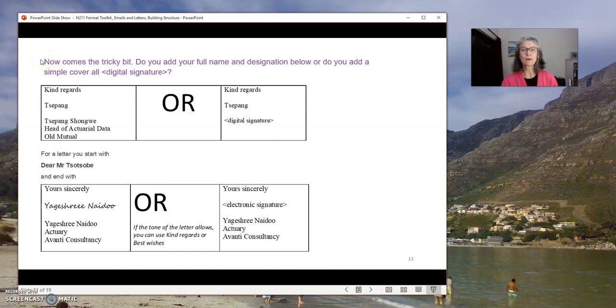It's a tricky bit. Do you add your full name and designation below, or do you just add a simple cover-all digital signature for your email?